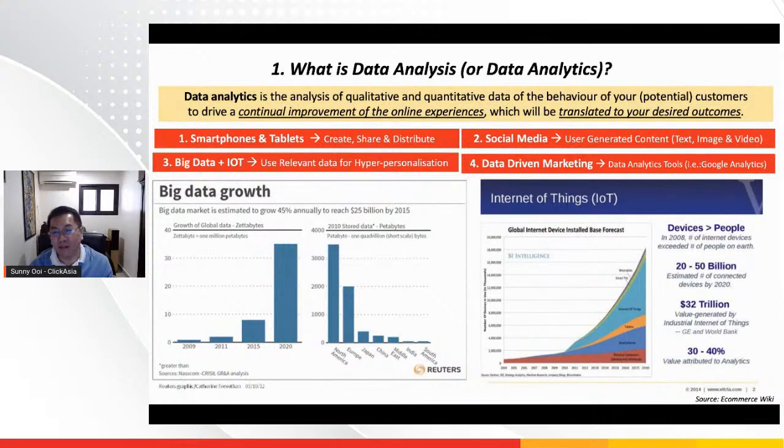So what is data analysis? A little bit into definitions, but I just want to highlight two words. Data analytics or analysis can be both qualitative and quantitative, studying the behavior of your customer or your potential customer to drive continued improvement in your online experience. For what purpose? To translate into the desired outcome of what you want to achieve, depending on your objective, right? It is the desired outcome you want to achieve.